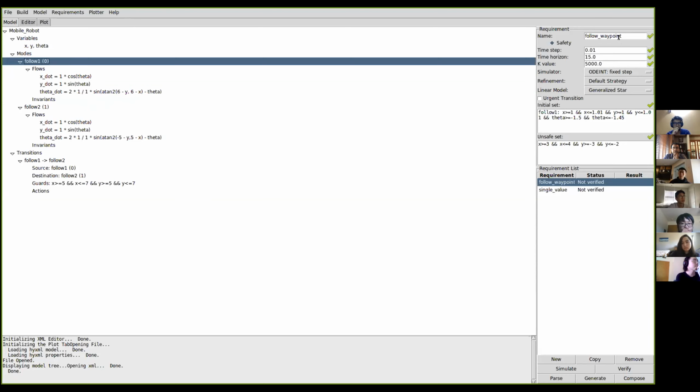And on the right, you can see there's a requirement. This is the name of the requirement, the time step, and the time horizon, which is simply the time bound, like how long you want to verify or simulate this model. For the k-value, we don't need to worry too much about it for now. For the simulator, we are using the default. And for refinement, we are also using the default refinement strategy. Since this is a non-linear model, we don't actually need to care about this option here, but this is a new feature I implemented in the C2E2. The urgent transition checkbox is also a new feature that I implemented, but we can leave it empty now.